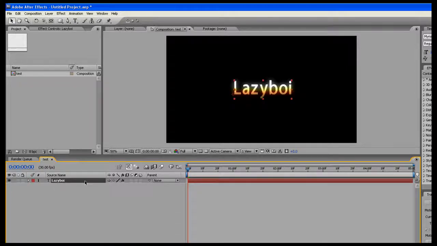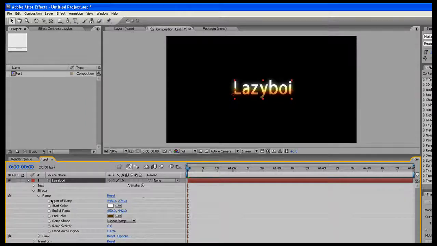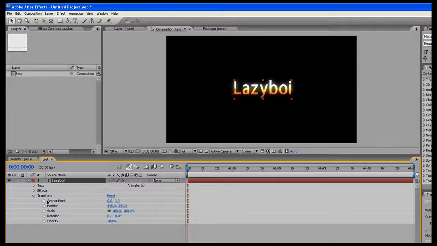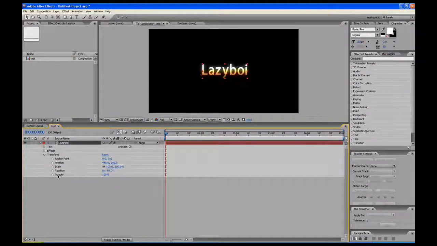Okay, so we'll click on the text tool and click this little arrow here and it'll bring up text, effects, transform. In the text it'll have where your text is located. You really don't need that. And the second one is effects. They're the effects that we just added so that you can do keyframes and stuff, which we'll get into later. Okay, we don't need the effects. Okay, what we want is transform. So this will have the anchor point, position, scale, rotation, and opacity.